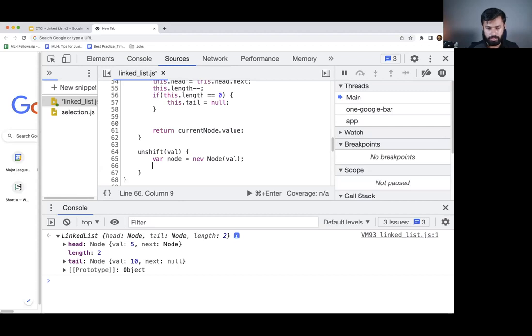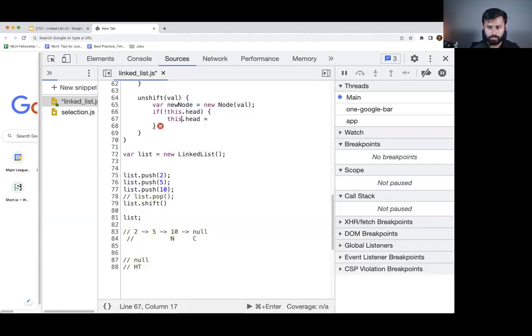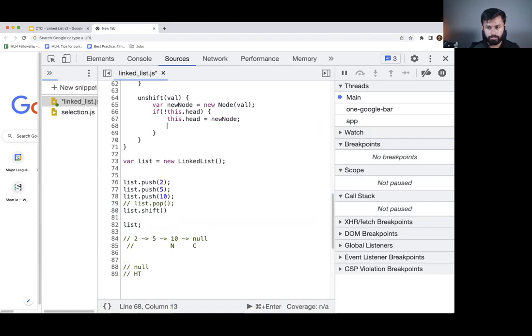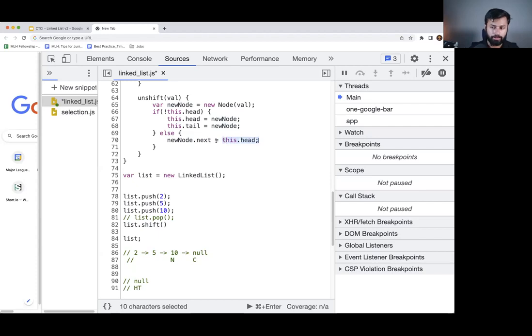So we have this node, and if this.head is empty, which means that there is no head, what we simply do is this.head equals the new node, and the tail is also the new node. But if that is not the case, we already have something in the list. So what we do here is newNode.next equals this.head, because this is going to be the new node, and its next value is going to be what's currently the head. This new node is going to be the head.